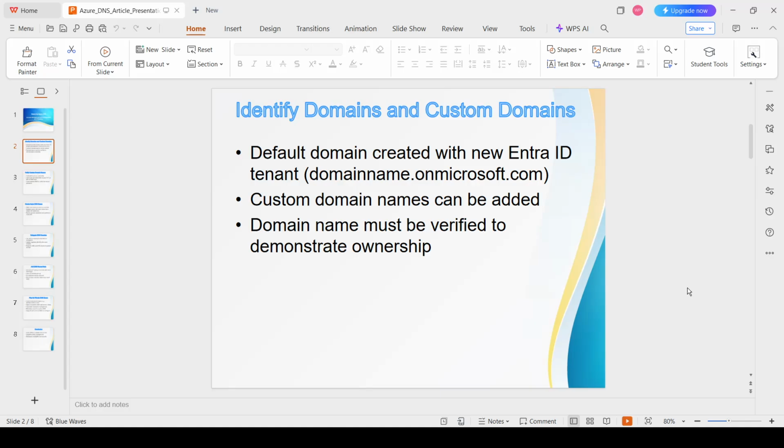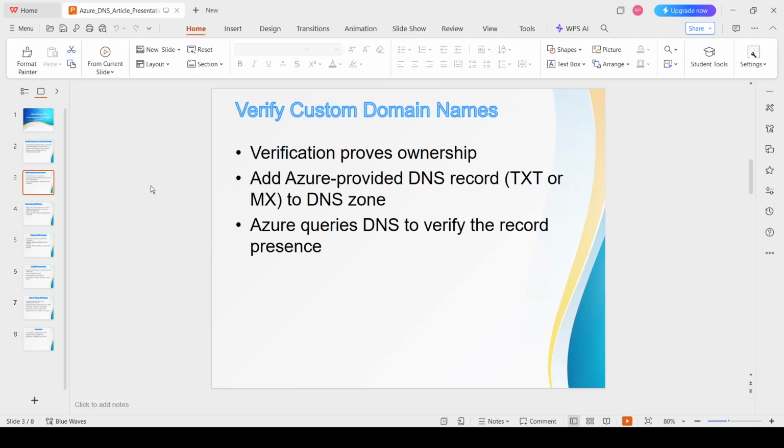Now, custom domain names can also be added. There is a provision for that in Azure. We can add custom domain names, not only whatever got created through Entra. And the domain name must be verified to demonstrate ownership. Only then will it be useful, if we are able to demonstrate the ownership of the domain name. Verification proves our ownership.